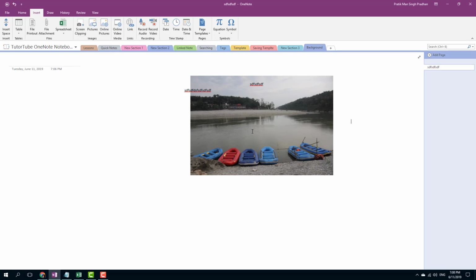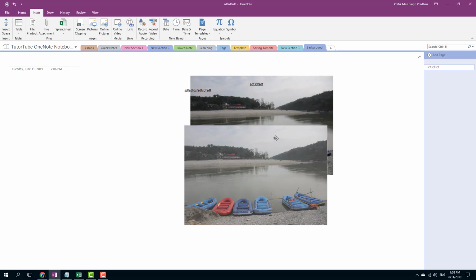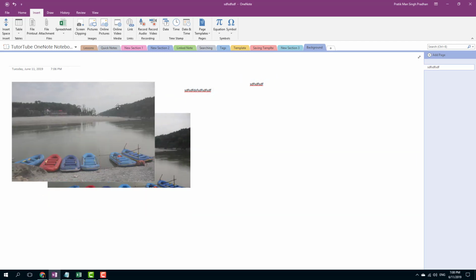But if you want to change the size or place it somewhere else, you can simply right click on an empty area. Note that it cannot be where the text is. On an empty area that is in front of the picture, and then you can see an option called set picture as a background. Uncheck that, and now it is back to being an object, just like this.